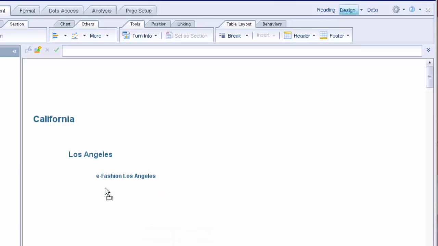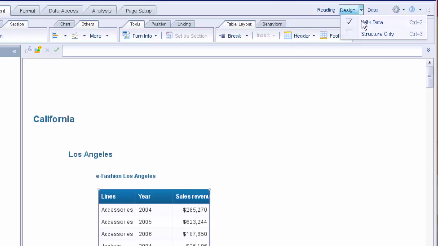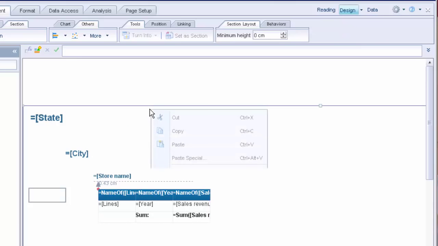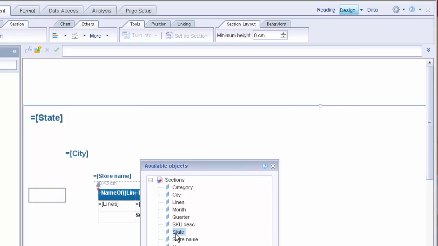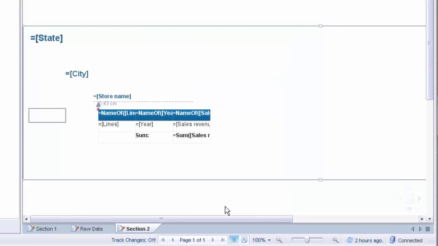Okay, now I'm going to switch into structure only mode to show you what that looks like and show you how we can change the spacing and so forth of the sections by doing that. So we'll go to structure only. I'm not seeing any data. If I right click on a section here and select edit section, it still confirms that I want to edit the section state, which is the one I was hovering over, so I'll say OK.